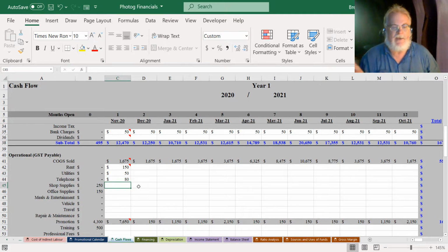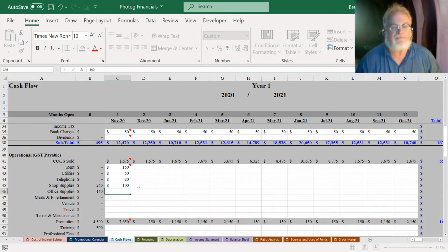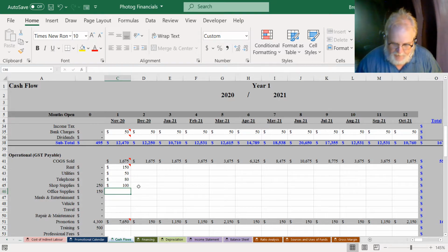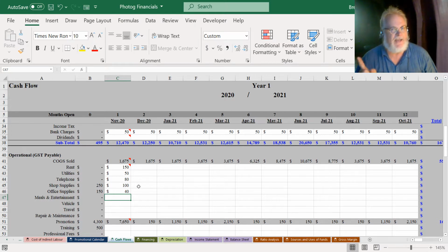Shop supplies. Again, we looked at things like your cleaning supplies, and depending upon what industry you're in, it could be all sorts of other stuff. So just find out what your shop supplies are going to be. I'm going to say it's about $100. Office supplies, not office equipment. Office supplies, pens, paper, whiteout, thumbtacks, anything of that nature. Probably about $40 a month for that. Meals and entertainment, it's always a good idea to put something here. Don't forget things like Christmas parties for staff if you're going to have that. So $50 a month should about cover it.